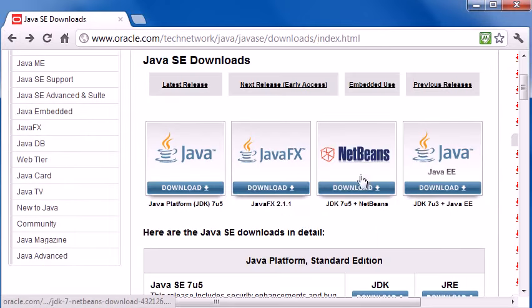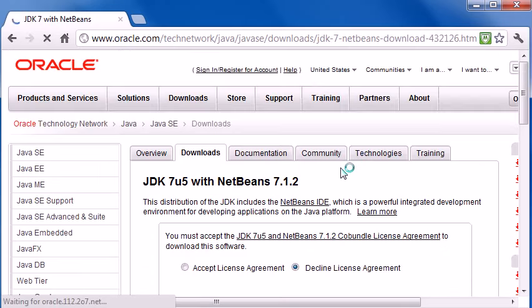Oops, let me go back. Plus NetBeans, and NetBeans is the program that we're going to be programming Java in. So let's download this one here.